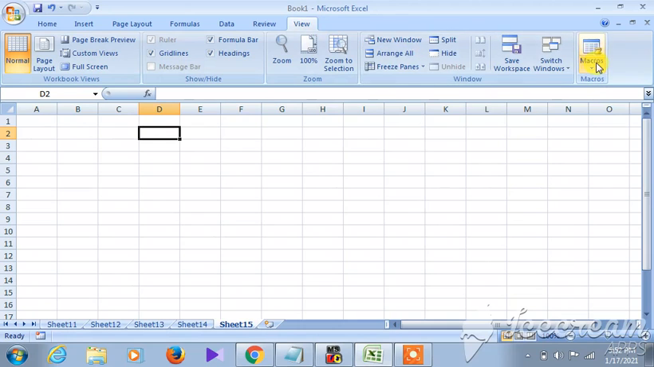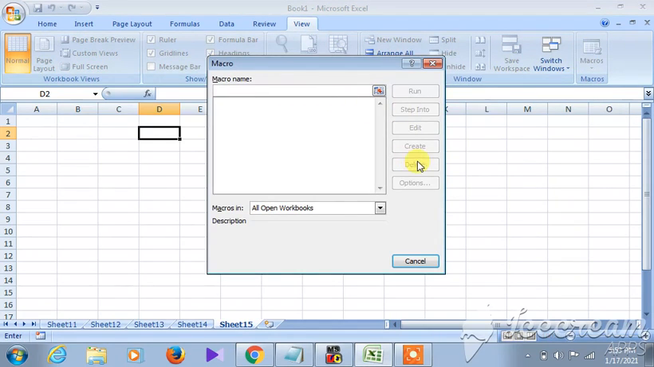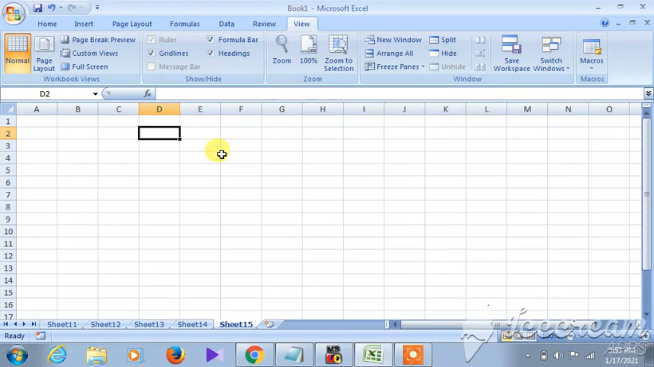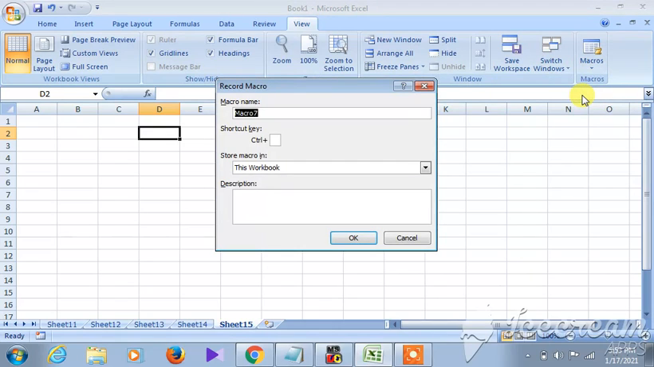If any existing macro is there and you want to remove it, you can go to View Macro and delete it from here. Since it is not there, there is no question about it. So we are just starting the macro recording. If you go to View, then Macro, and choose Record Macro, this gives me the scope to record a new macro.